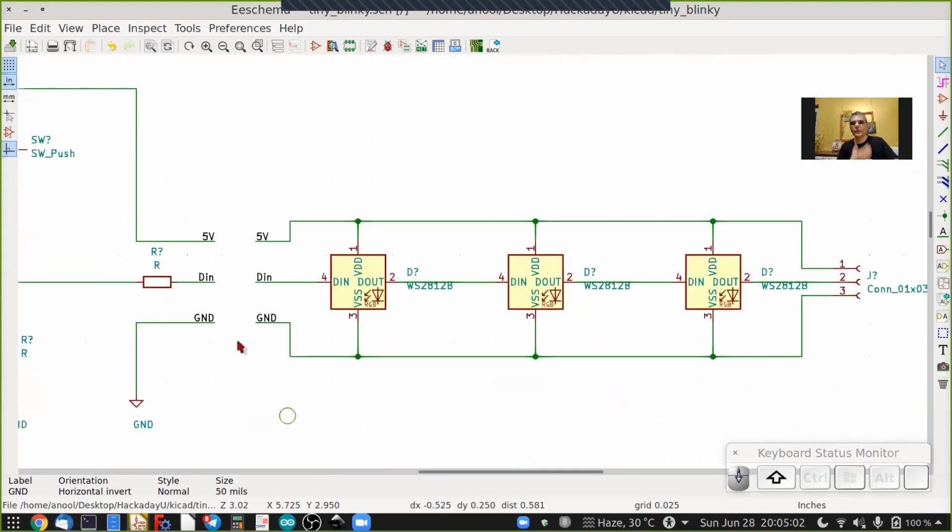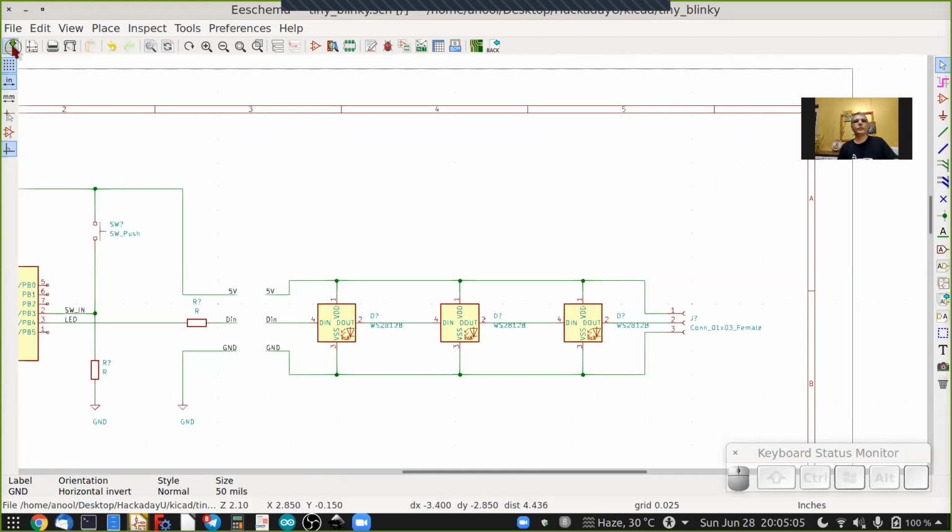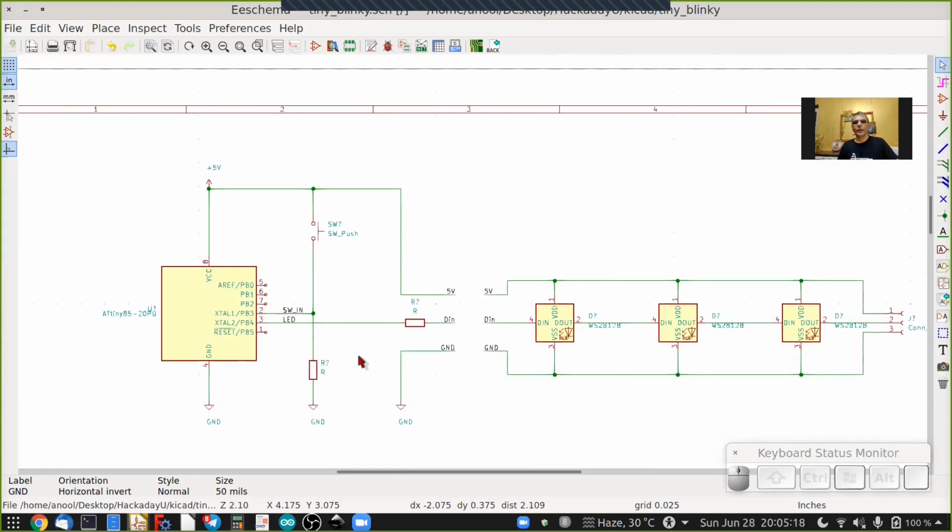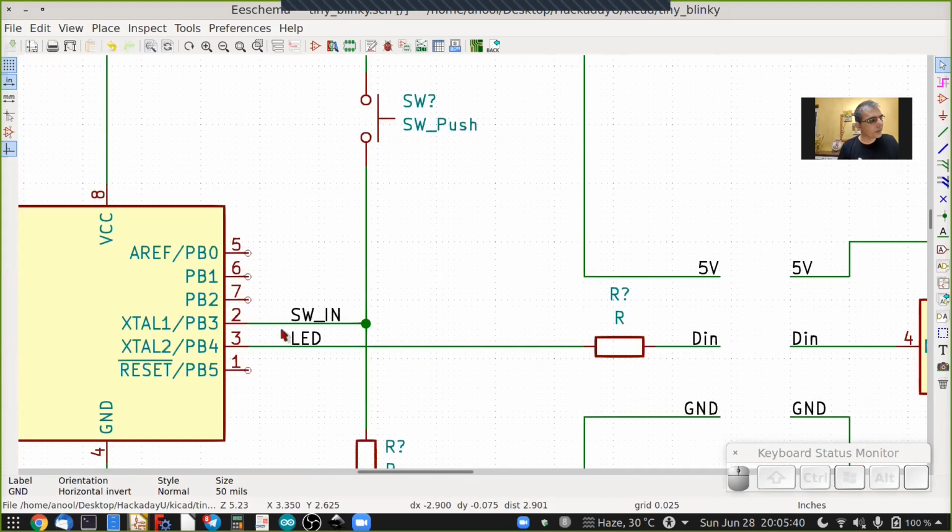So that completes the LED part. I'm going to save the schematic now. And we need a way to program this tiny. Looking at a hand-drawn sketch, you can see pin number 5 is main out and secondary in. Pin number 6 is main in and secondary out. Pin number 7 is clock, and pin number 1 is reset. So let's add those labels over here.